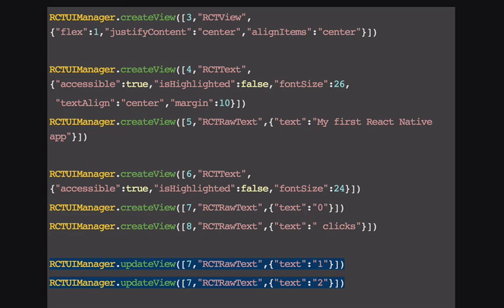So it's very similar, right? It's just that the API for changing the native component is different than set text. Instead, it's update view and passing this text in as an object.